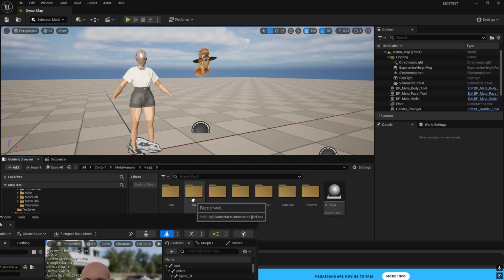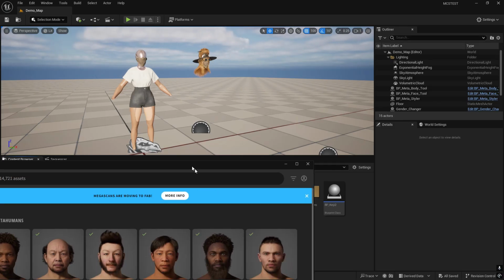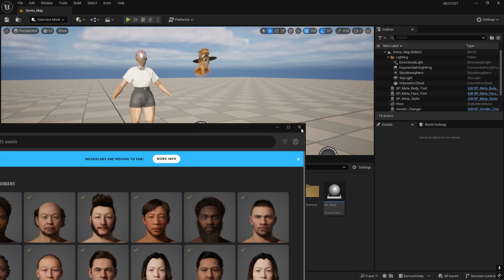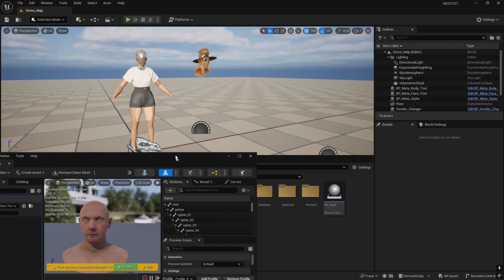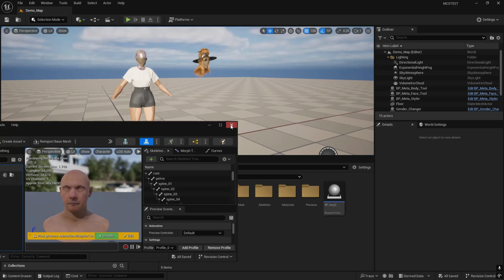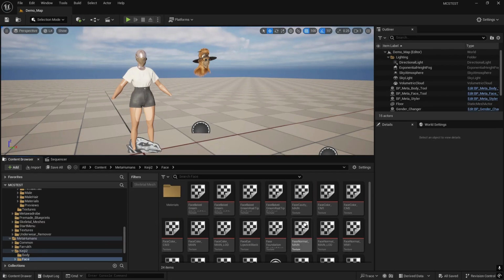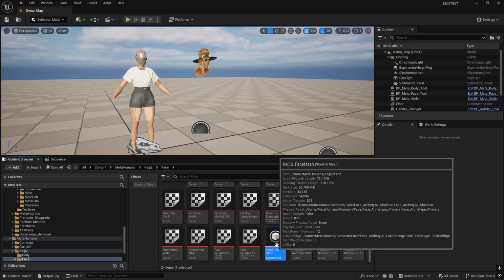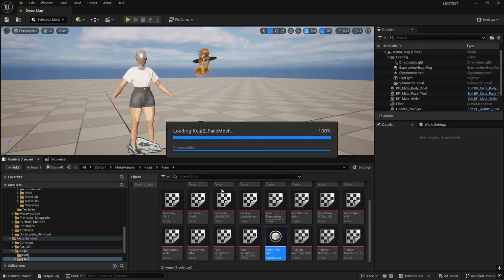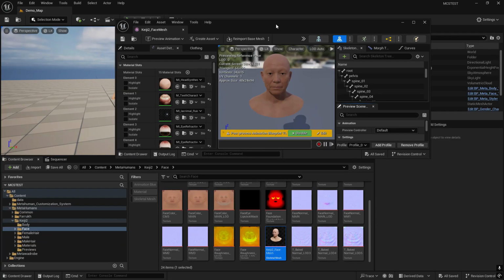Okay, and let me just close down my Quixel Bridge there. I also close down the head. So in your metahuman folder, open the face folder and open your metahuman's face mesh. Okay, so there's the face.